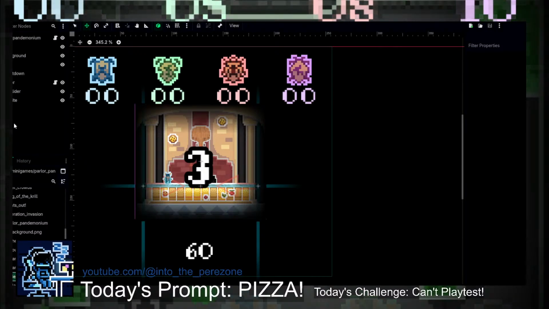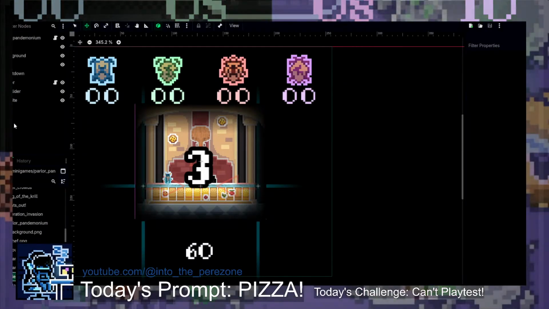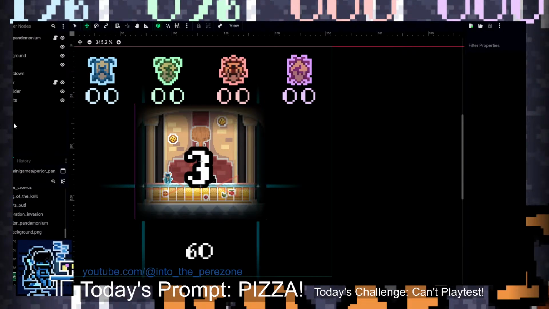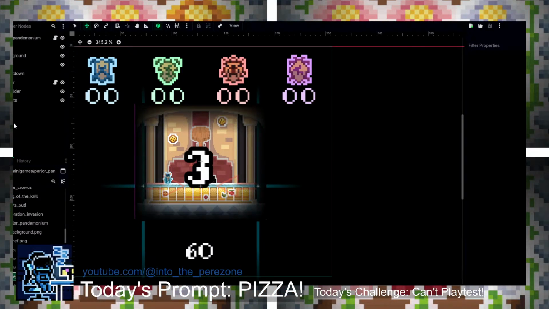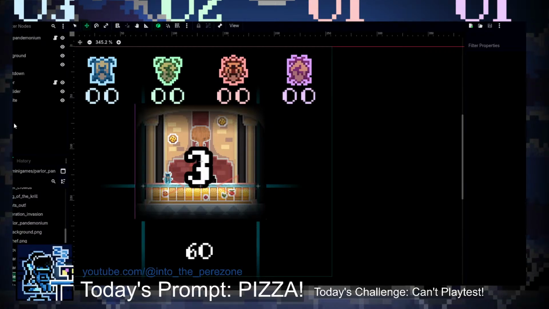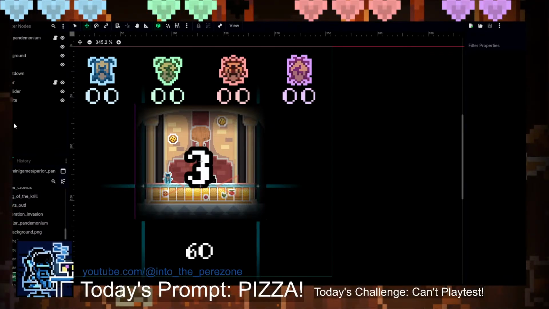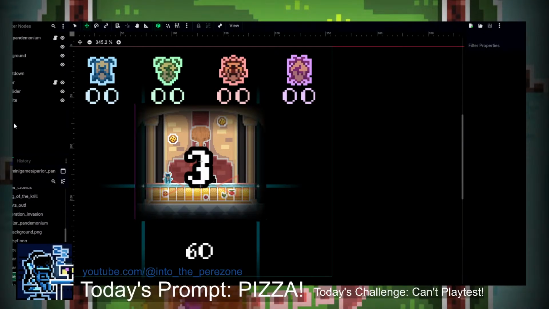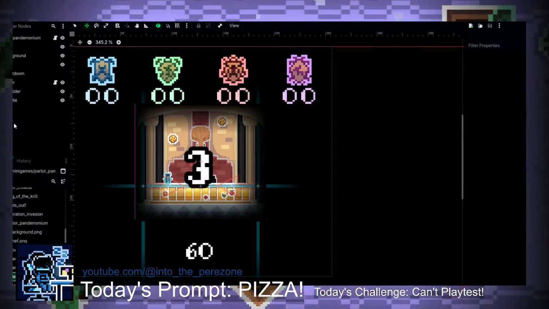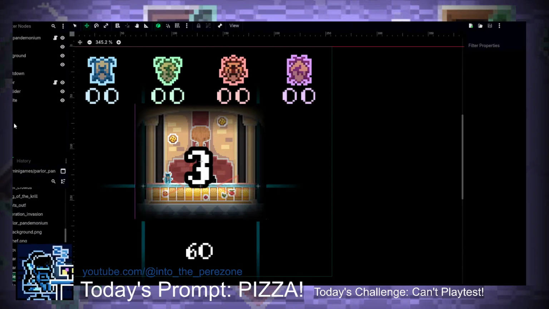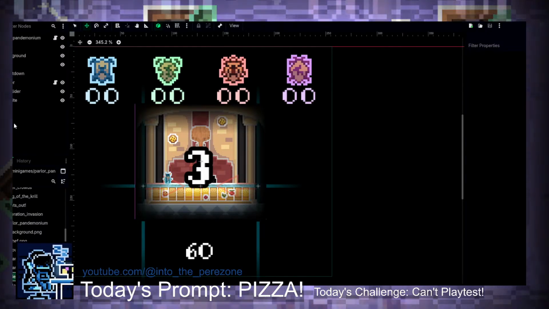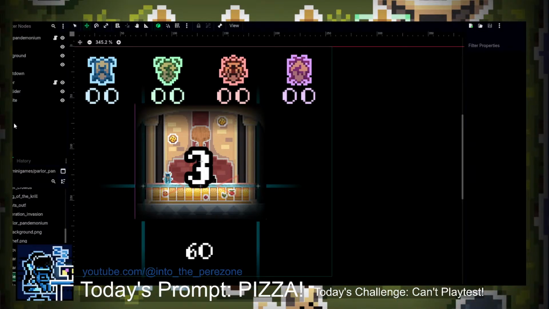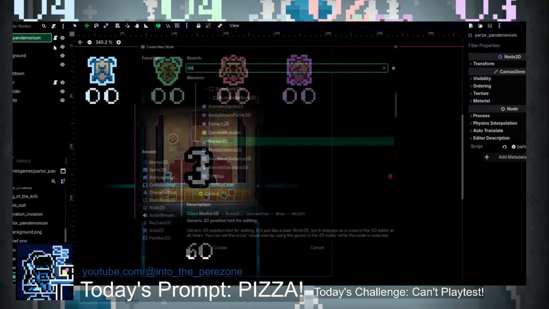So I think I'm gonna need a pizza scene that just starts off with the crust, and then will contain all of its toppings, as well as its point value based on the toppings that are on it. We're gonna see if we can't get her done.